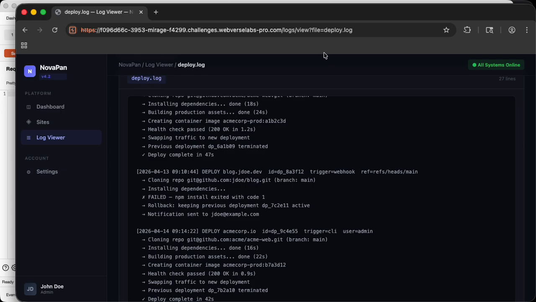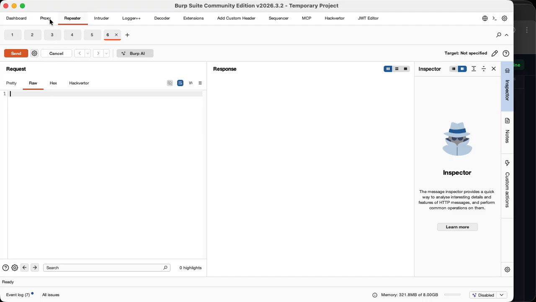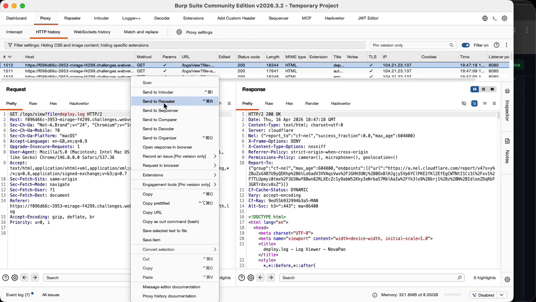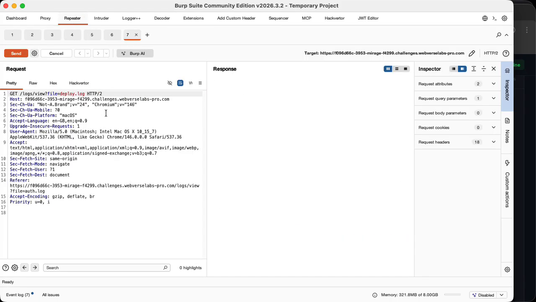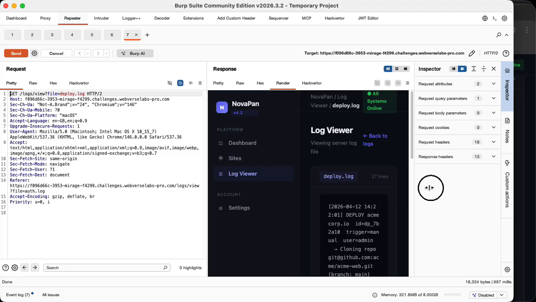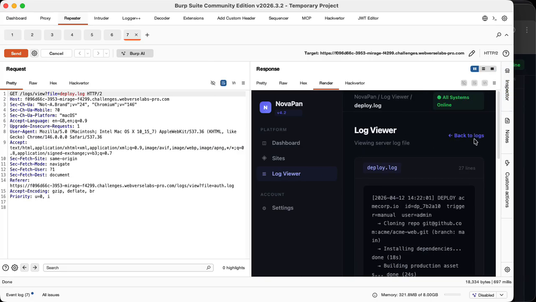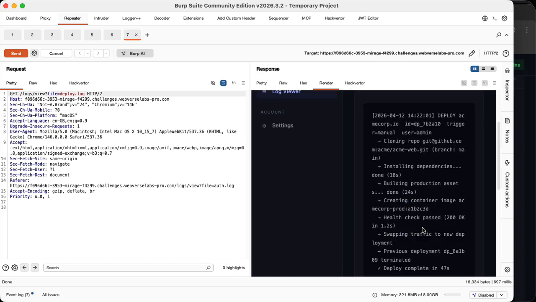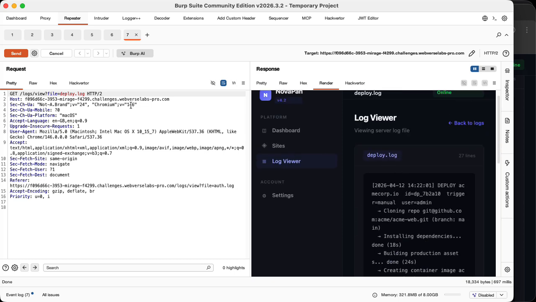So what I'm going to do is go over to Burp Suite, over to my proxy, take a look at my GET request, and send that over to repeater. And what I'm going to do here is hit send. Let's look in render, and if I just make that a bit bigger, we can see here it's just loading up the deploy.log file.